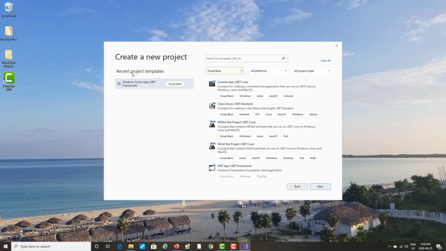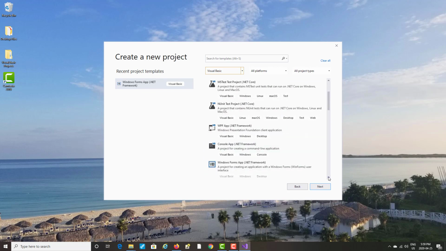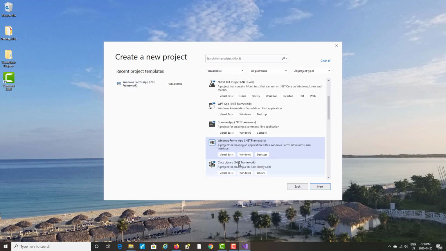Why do I have it? Well, this is the recent project template that I've used, and this is the one we are going to use for our projects. So check. No, not here. Okay, then we have to scroll down, and a little bit more. Here it is, Windows Forms App. Perfect. That's the one we want. That's the one we click on. Good. We don't have to click on anything else here. We just go to Next.